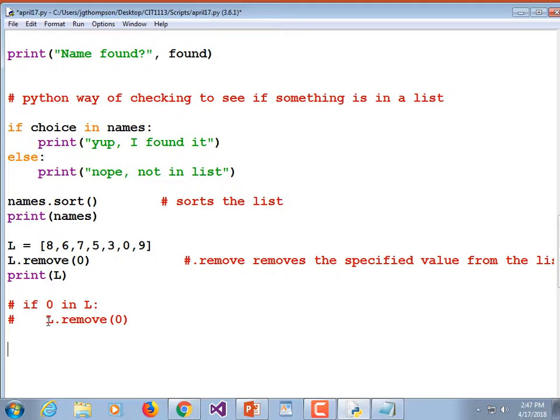The other way you could do it is to delete based on its index number. What if you want to delete the first element of the list? Delete L subscript 0. And then let's print our list one more time.